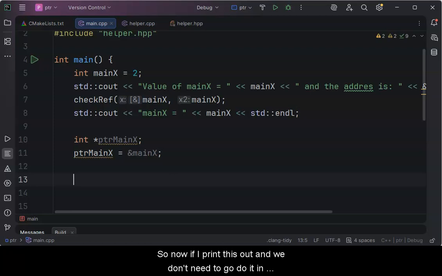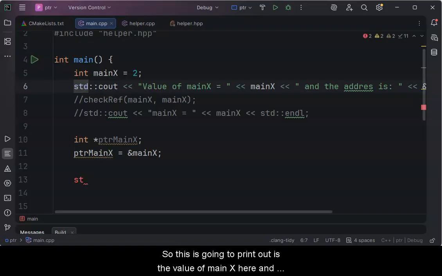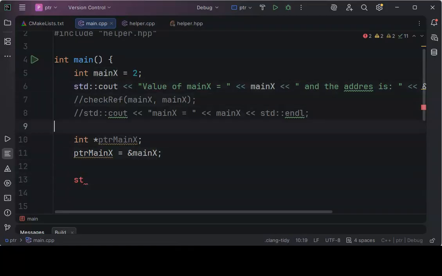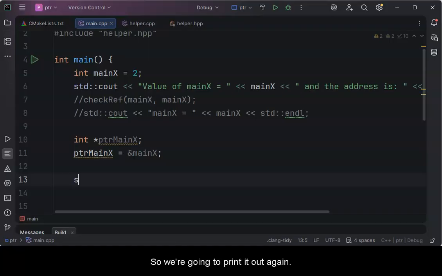So now if I print this out, we don't need to do it in the function anymore, so I'm going to hide that, and we don't need to print this value anymore. So what this is going to print out is the value of main X here and the address of main X. And just so we could fix the typo that I didn't see until after I did that video, we're going to print it out again.